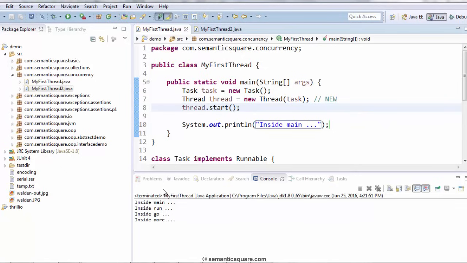So what is happening here is the thread scheduler is first running the main thread to completion, and then it is running the second thread. Let's call it the second thread. And it is running that to completion. So "inside run" is getting invoked, and then go, and then more. Now let's keep running until we can see the switching between the two threads.